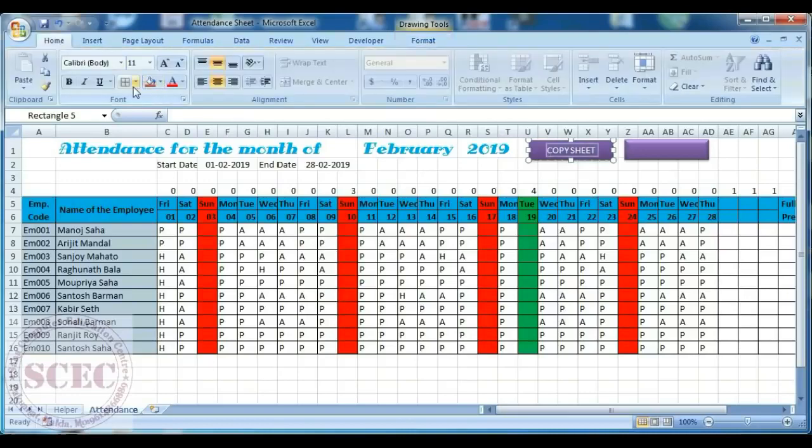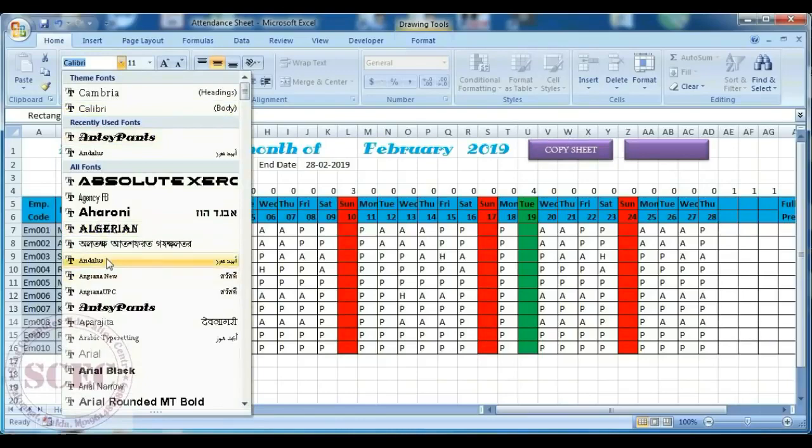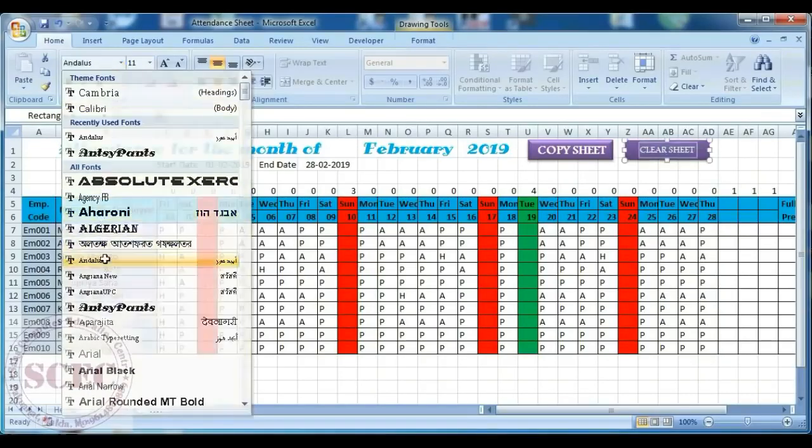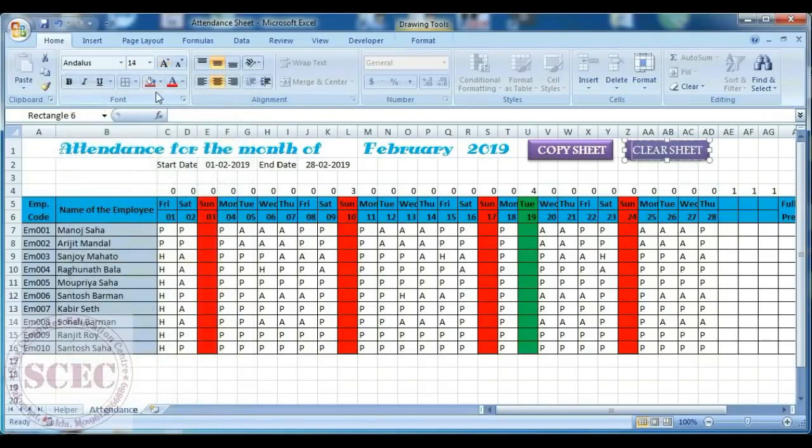and in the home select Andulus, it will be bold and a little bigger, 14 size. Here edit text, clear sheet, and select this one, and again we will take the same font, same size, and bold. And now for these 2 buttons we will create a VBA macro.